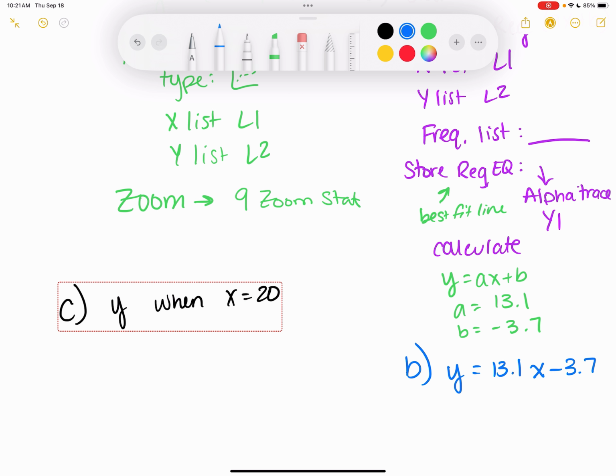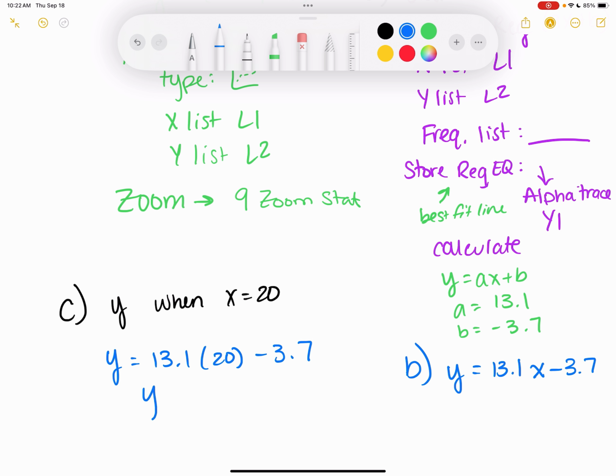And you have your calculator, so you don't have to worry that there are decimals, because that's what people usually tell me. So y equals 13.1 times 20 minus 3.7. So I get y is 258.3.